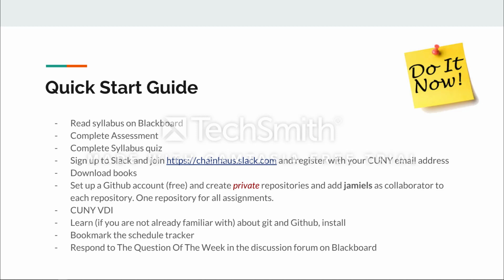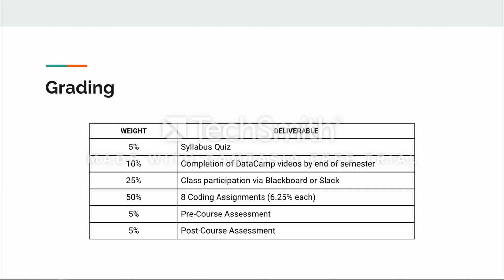Grading for this course is broken down into 6 components. The most important component is the 8 coding assignments that you will be submitting roughly every 2 weeks. The coding assignments will prove to me that you've studied the material in the course and have a solid degree of competency with Python and its data science tools.